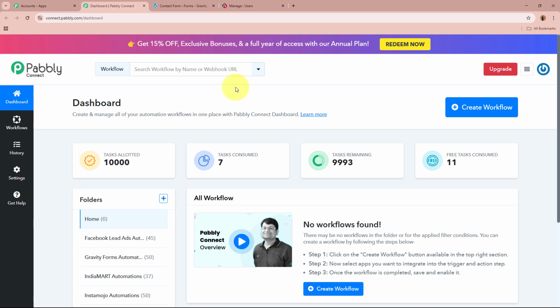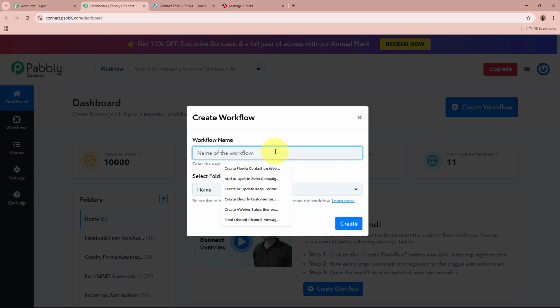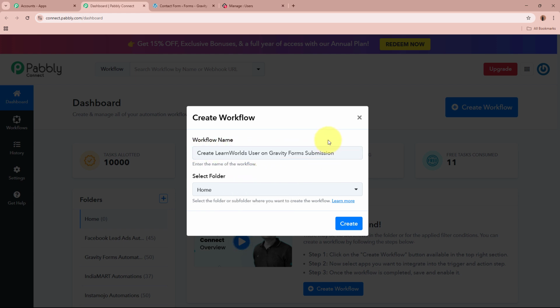In order to start an automation process in Pabbly Connect, we need to create a workflow. For that, click on this top right corner button that says Create Workflow. A dialog box is then going to appear in front of you, which is asking for the workflow name and for us to select a folder. For the name of my workflow, I'm going to give it Create LearnWorlds user on Gravity Forms submission. So this is the name that I want to give to my workflow.